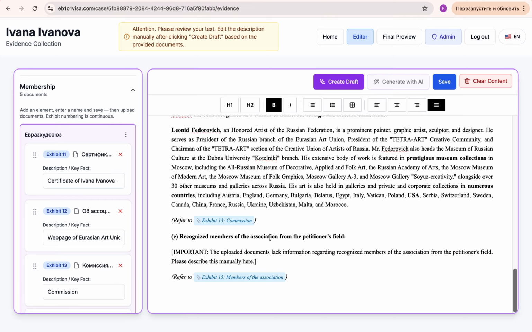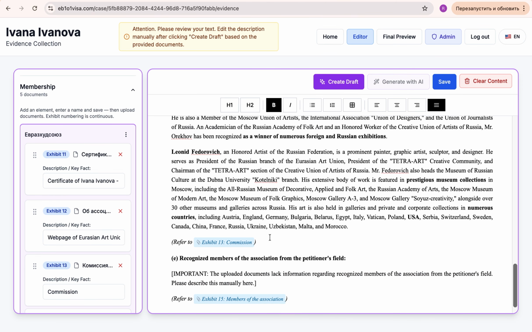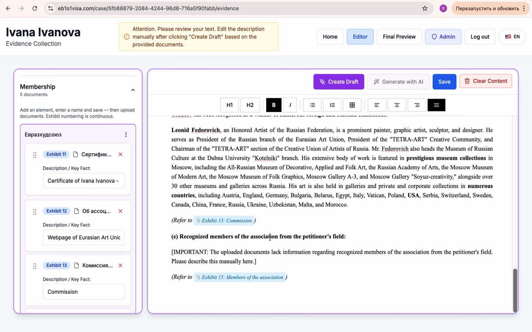The next section covers distinguished and recognized members of the association from the applicant's field. Just a reminder that we follow the same approach here. We need to show that the association brings together recognized professionals from your field. The key point is to demonstrate that membership isn't open to just anyone, but that the association only brings together the best of the best.